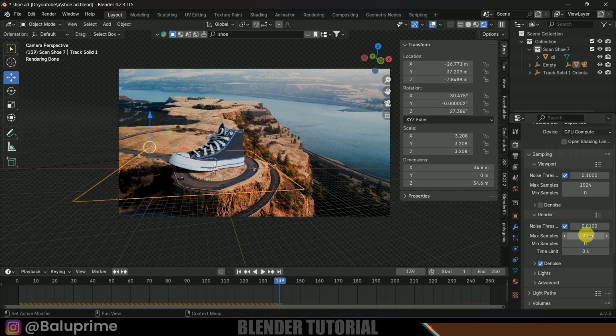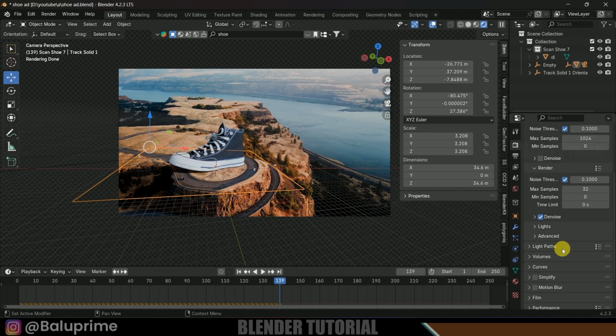So if you want to have better quality, you can use up to 256 depending upon the time you can spend on render and also the powerful machine you have. Okay, so come to this noise threshold option. I will reduce this to 0.1. So this reduces the render time, and I think this is fine.